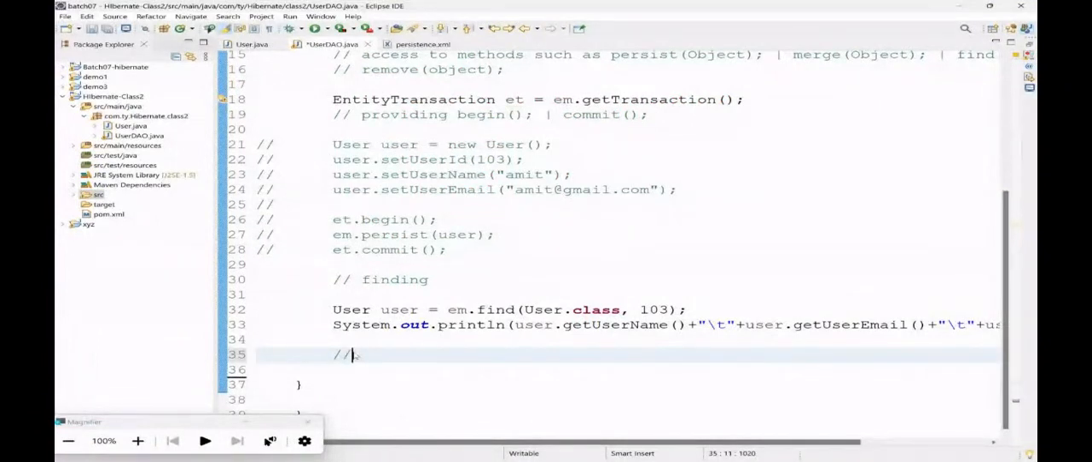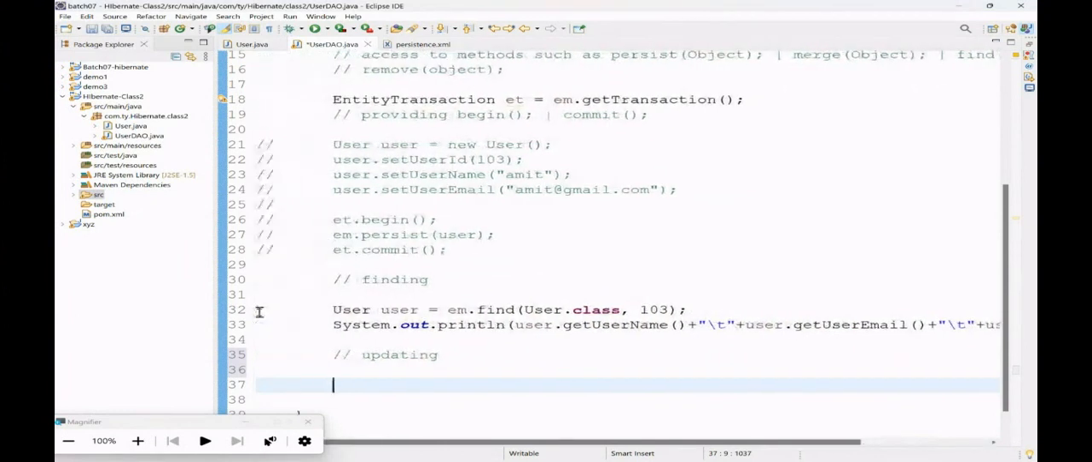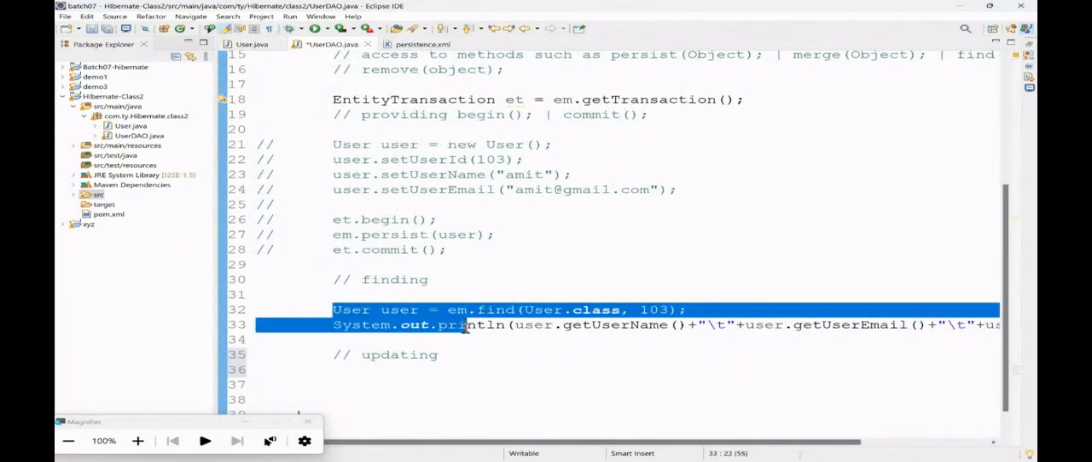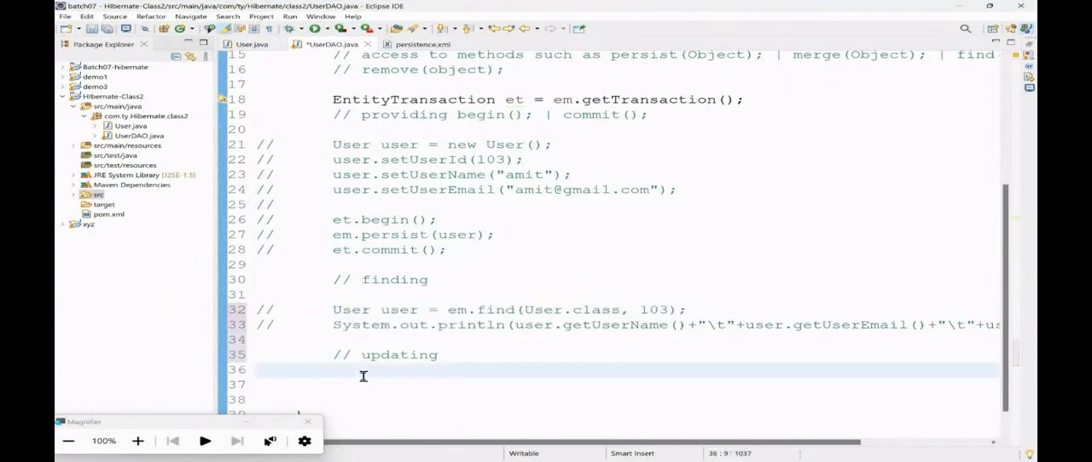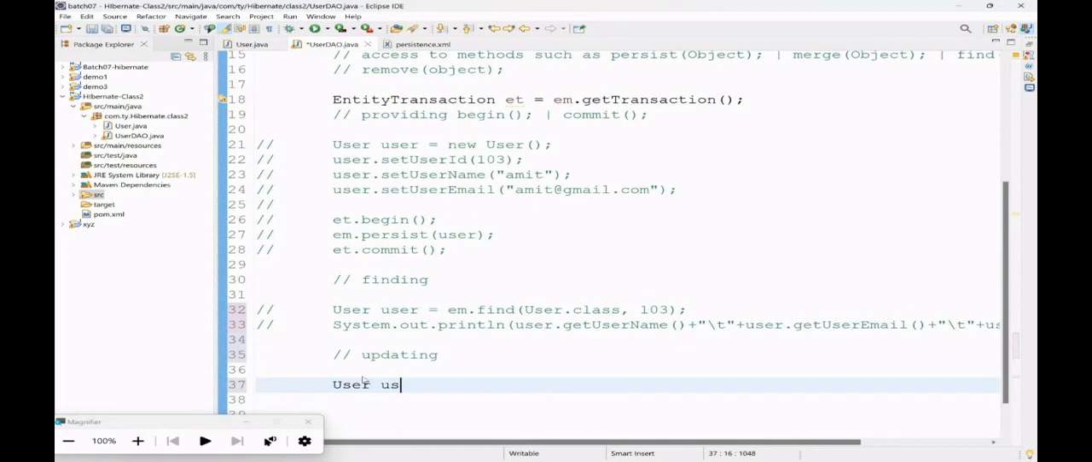find an object. Next, let us try to update a data. In order to update data, obviously you have to find a person already in the database. You hardly know which is the person, so you have to first find the person, whoever it is. Let me create a user object.